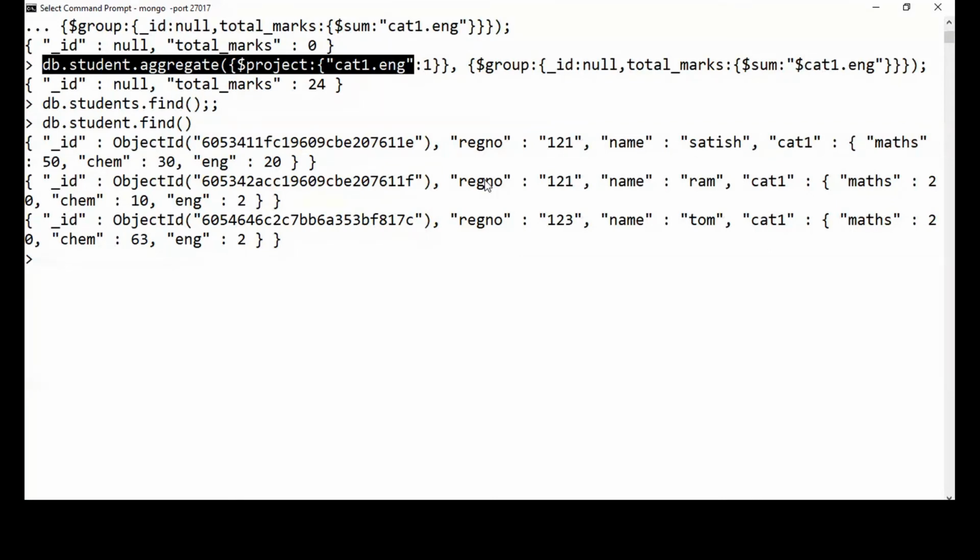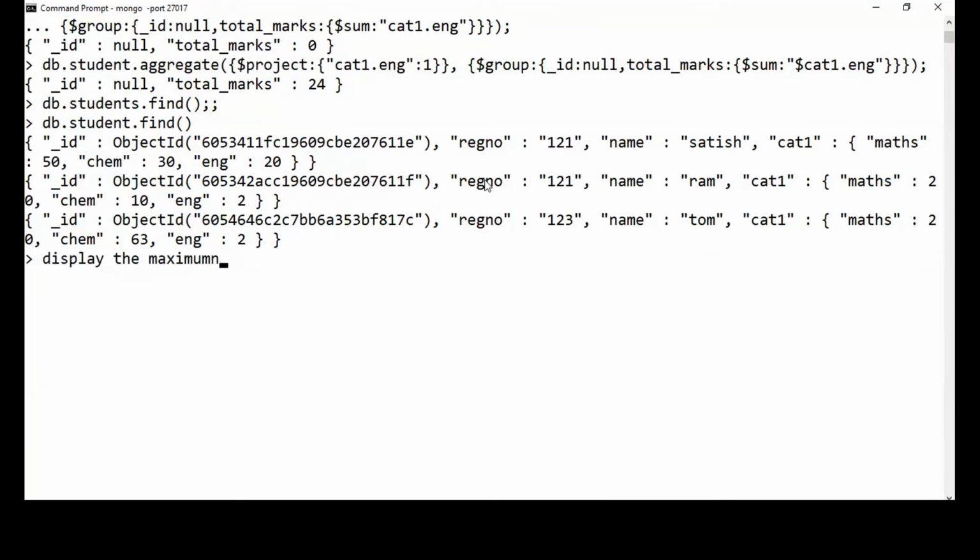The next query is kind of easy, very similar to this. Display the maximum mark scored in chemistry. How to do that? Very similar to what we have done. We found the sum; now we have to just use the max operator here. So display the maximum marks scored in chemistry in cat1.